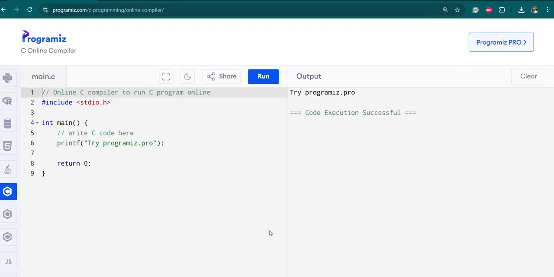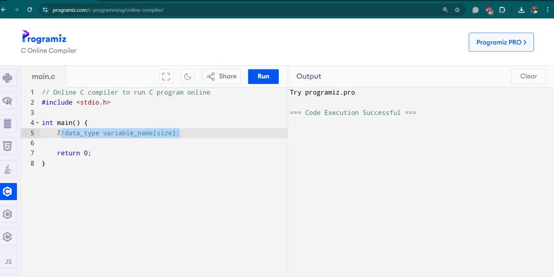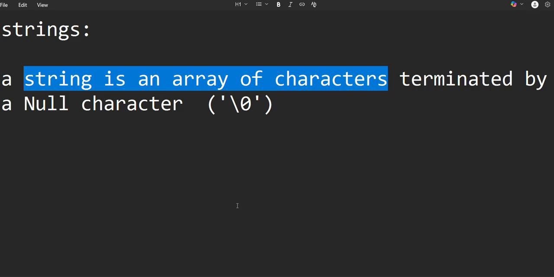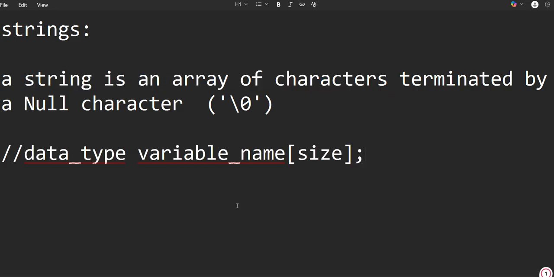So let us check whether our internet connection is doing good. So let us try to understand how to declare a string. How do we declare an array? Array: data type, variable name, size, which is nothing but the number of elements that I can put in that particular array. So this is how we do it for an array.